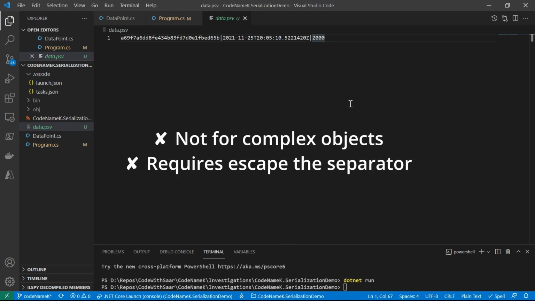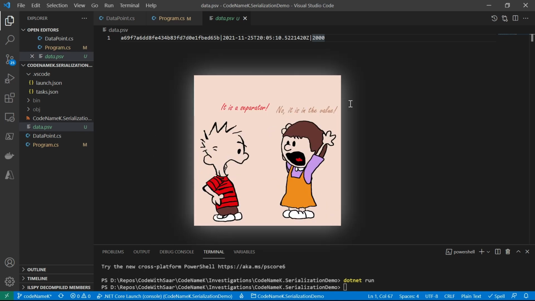Secondly, we need to make sure there's no value conflict with the separator. For example, we picked a pipe as a separator, but imagine we have a description property or something like that in the form of a string. We would then have to make sure that the pipe doesn't show up in the value. Otherwise, we would not be able to tell whether that's the separator or just a value in the description.